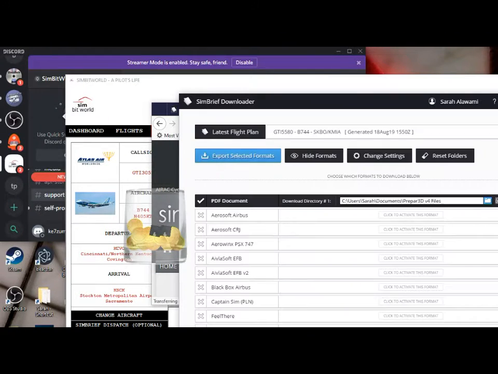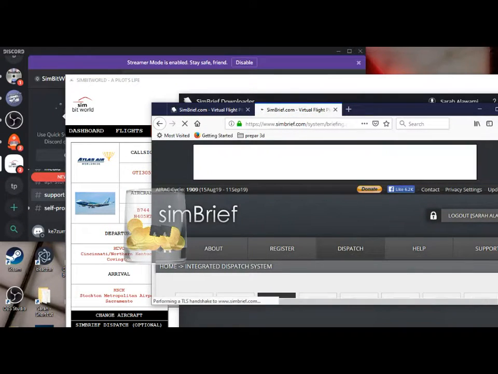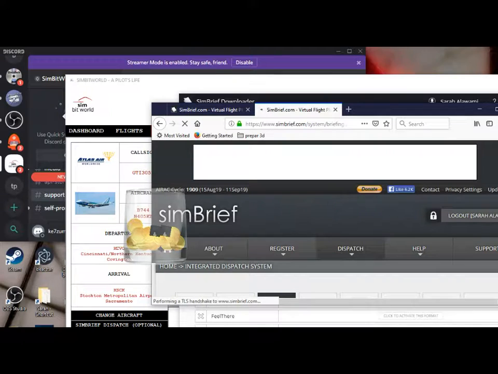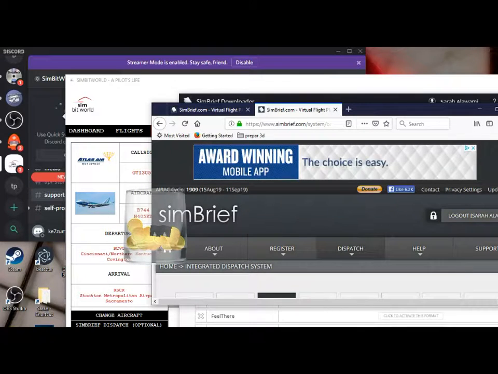GTI 5580 744 SKBO slash KMIA generated. Simbrief.com virtual flight planning solutions. Document busy. I think it's still trying to. Simbrief.com virtual flight planning solutions. Busy. Alright. Is it gonna generate?